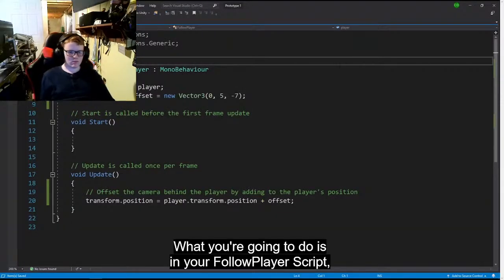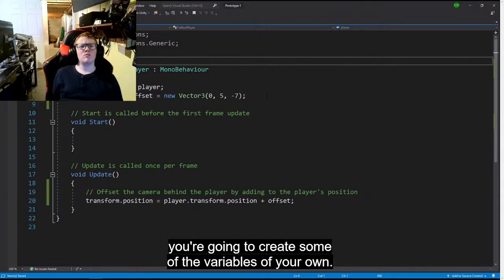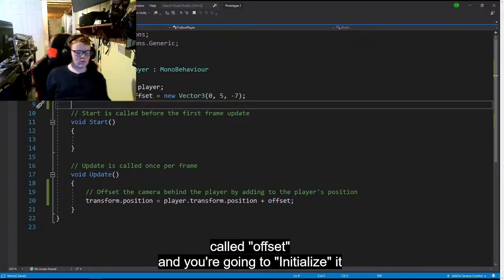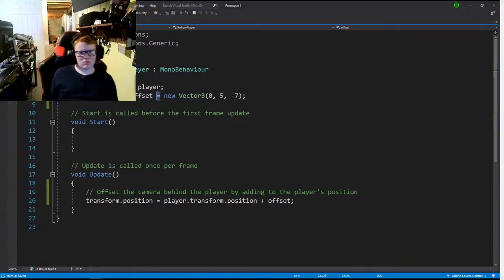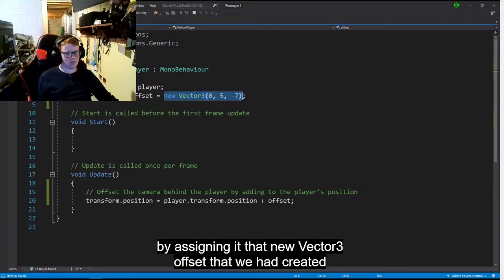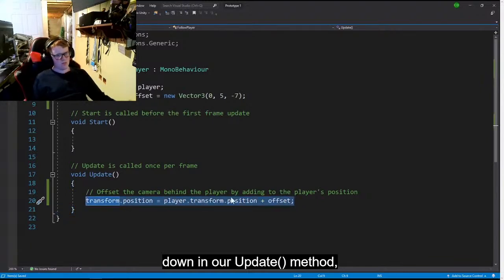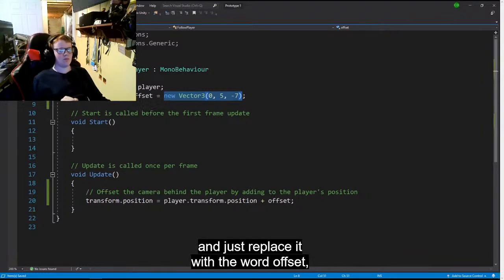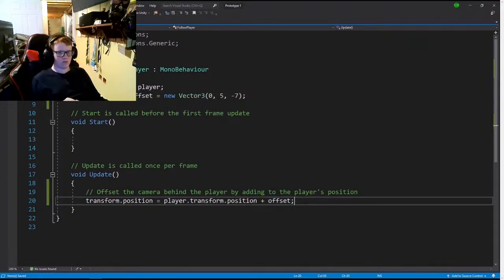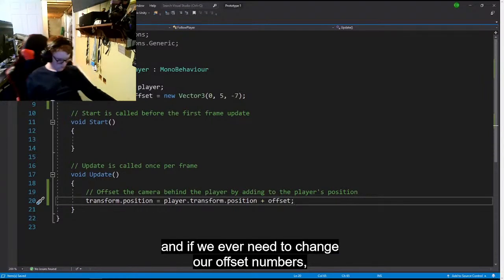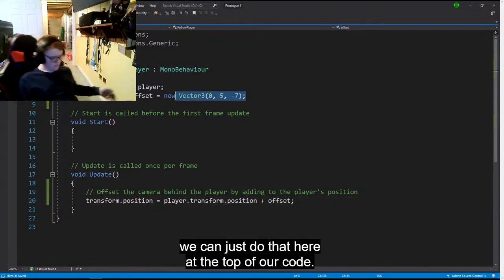So what you're going to do is, in your follow player script, create a variable of your own. You're going to make a private Vector3 variable called offset, and initialize it by assigning it that new Vector3 offset that we had created down in our update method. Then remove that new Vector3 line and just replace it with the word offset. That way, it's always just using the offset variable, and if we ever need to change our offset numbers, we can just do that here at the top of our code.